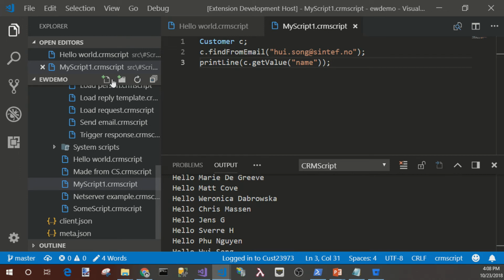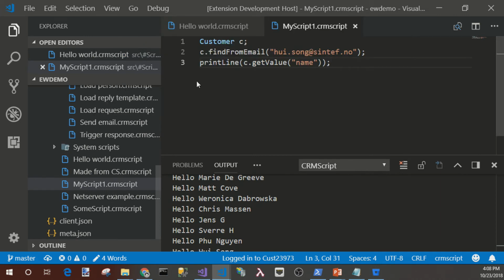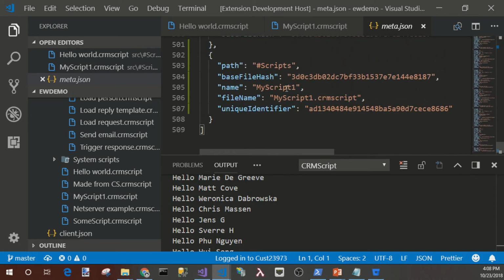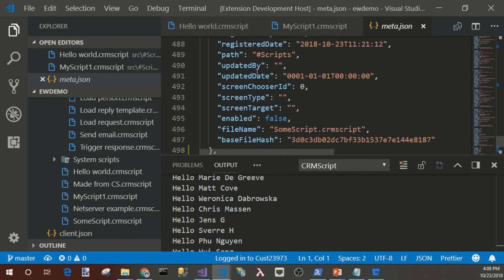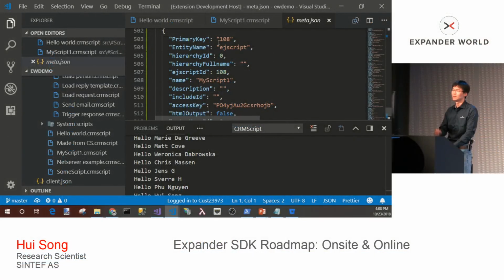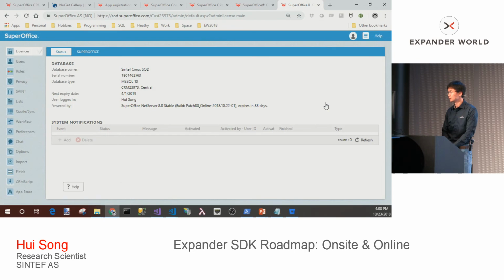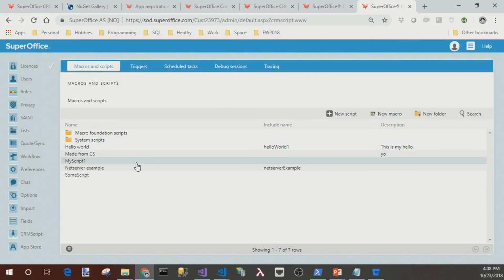You can save this, and upload all the changes from the current folder to the remote tenant. And here you can see that there is a new entity created with some limited information. And if we download, refresh all the information again, you can see that this one is properly created as an entity in the database. Just to double check, let's go online. That's my script already there.